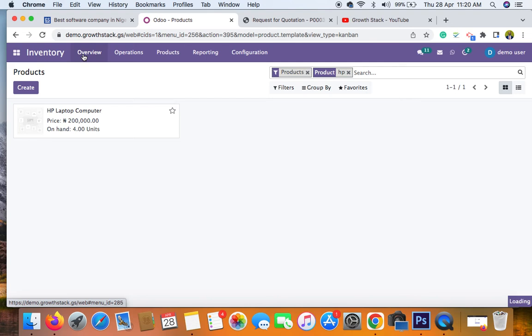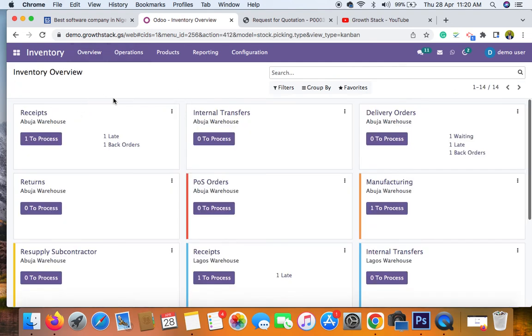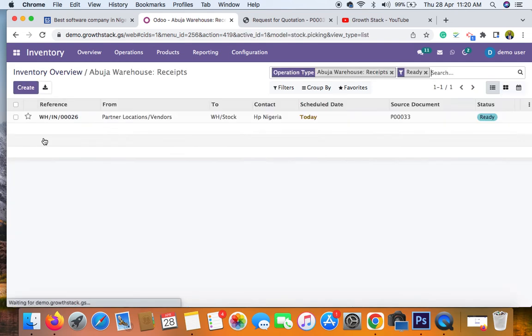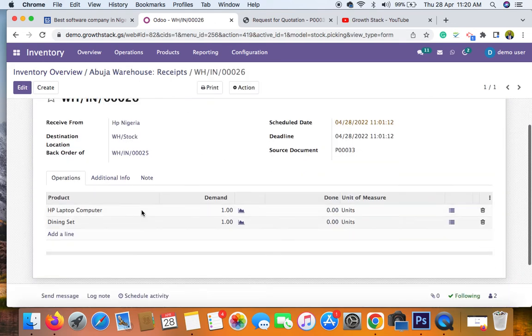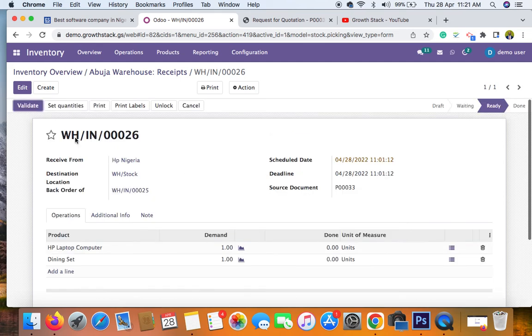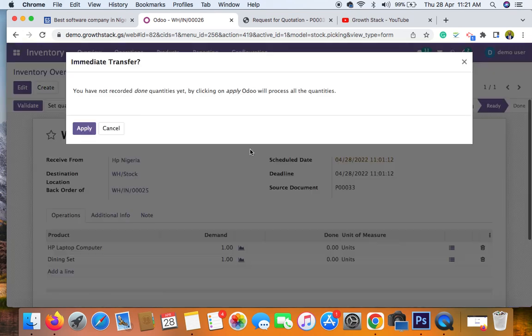Let's go back to the inventory, the overview. I see that there's still 1 document to process. What could that be? Let me check it out. So still from HP Nigeria. Let's see what that document has to do. Alright, so I see that they are owing us 1 HP laptop and they are owing us 1 dining set. If this has been brought, I'll validate this as well.